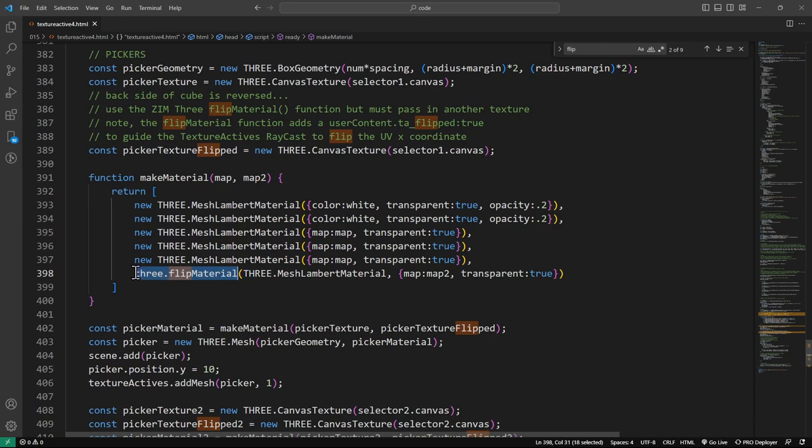Aha. So we made a special method on the 3 object. We made a special one called flip material, which takes your material and its mappings, and we'll handle the flipping for you. That's off in the ZIM3.